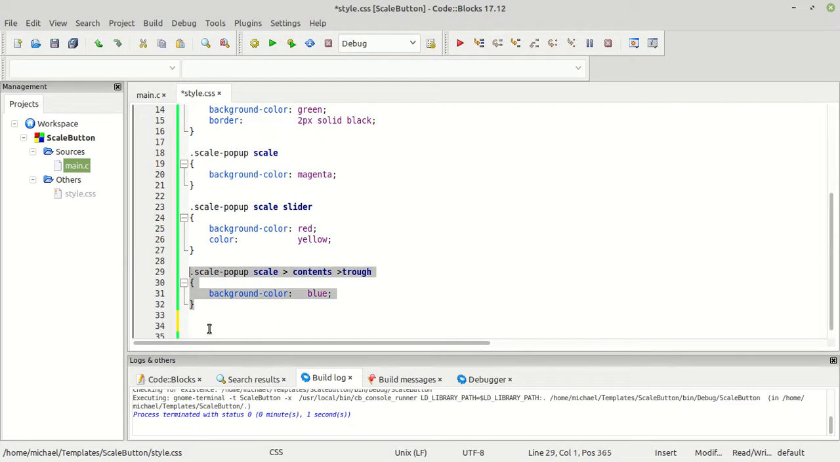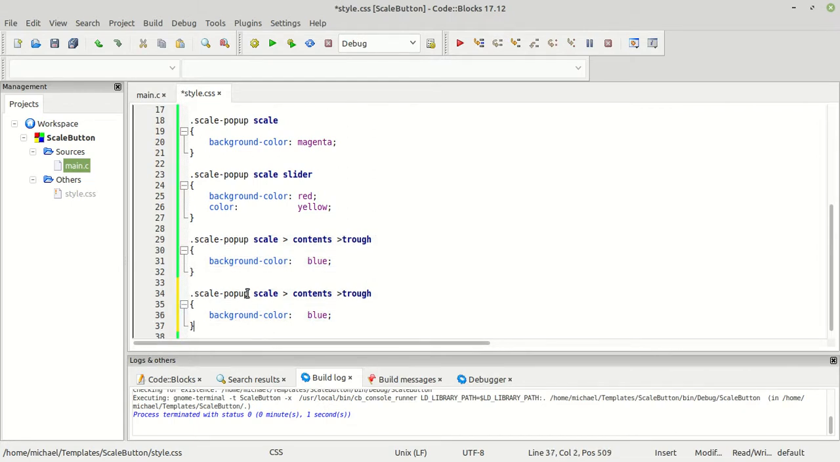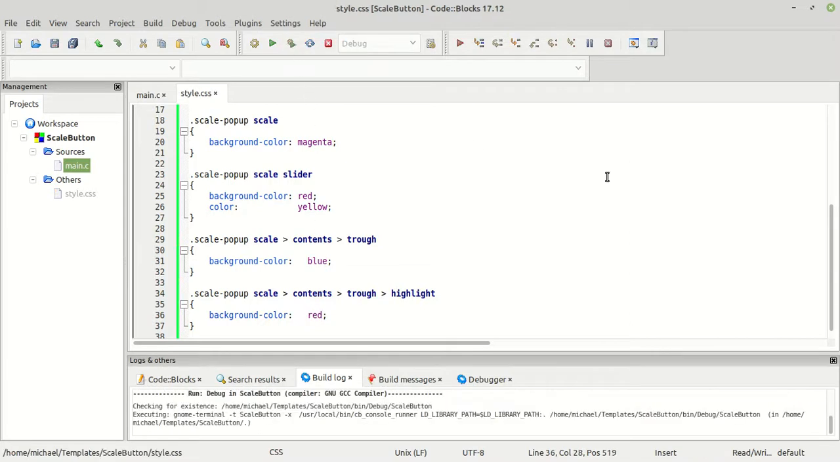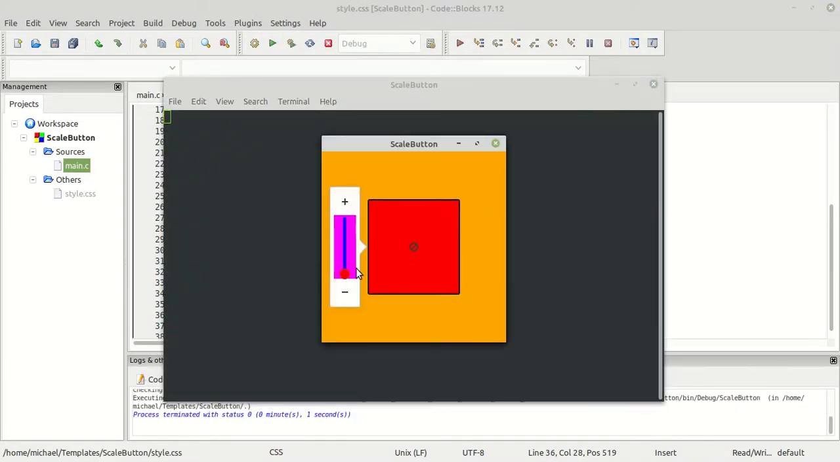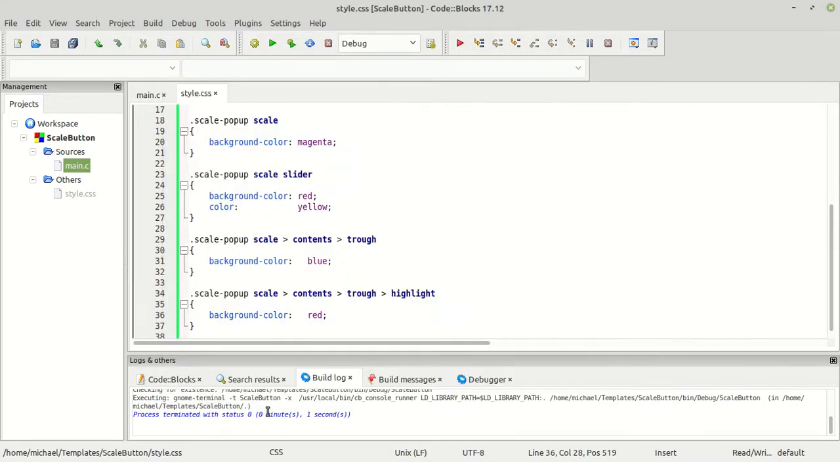I'm going to copy this part right here to not type it again. GTK pop-up scale contents trough, and we need another one which is the highlight, and now we are going to set red, and now we'll have a nice blue and red one. You see? Yes, it looks fine, doesn't it? Okay, now you have red here, blue here. The next thing which we are going to set up, we are going to see what's the story with the flat.